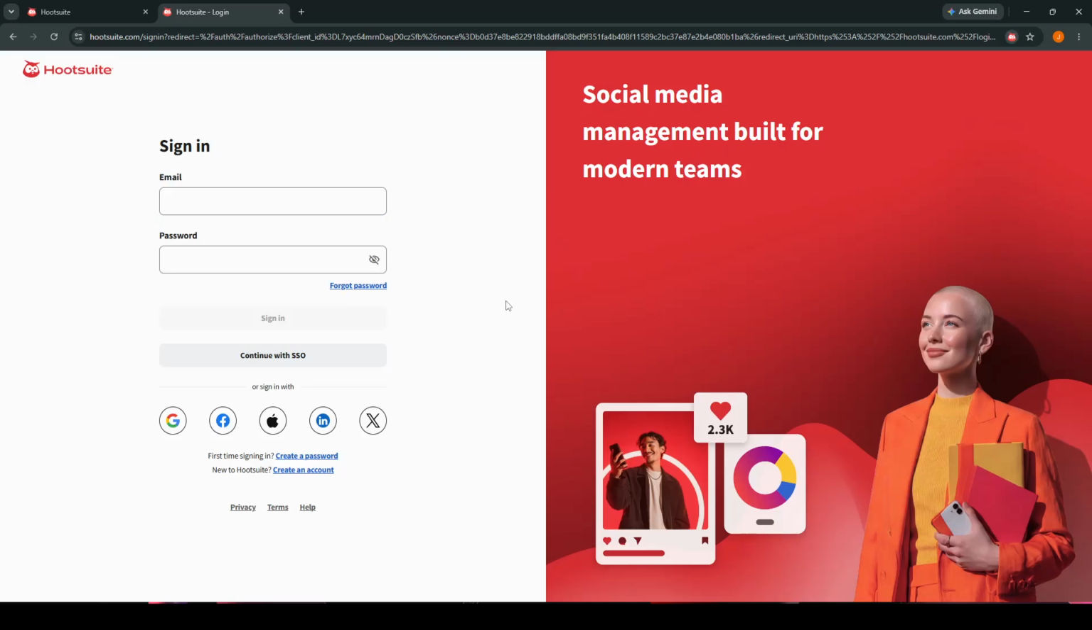On the screen, look for the method that allows you to continue using a Google account. This is the easiest path for most people because it can streamline the sign-in experience and reduce the need to create another login. At this point, choose your Google account. You should see a list of Google accounts or a Google sign-in window. Select the Google account that you want to use for your Hootsuite free account.